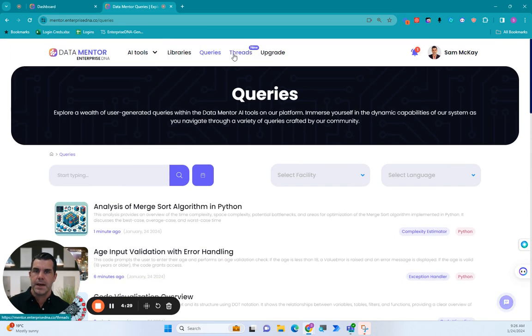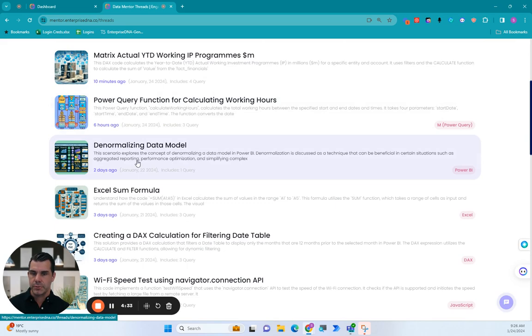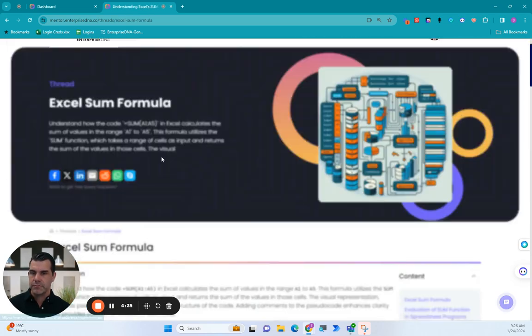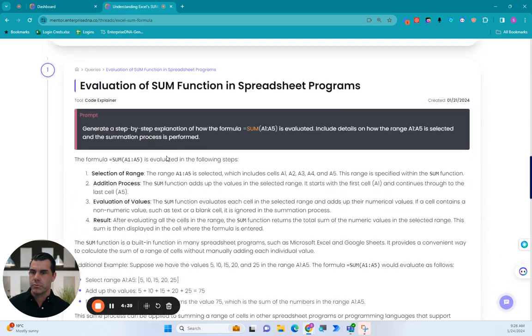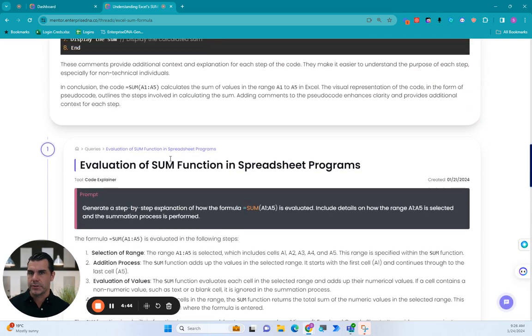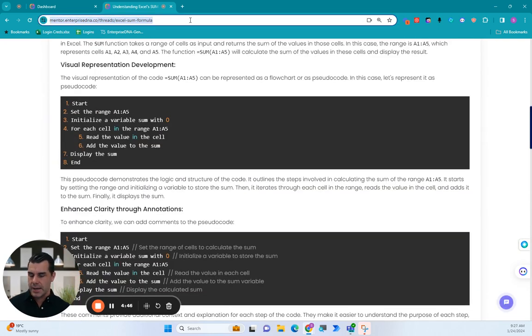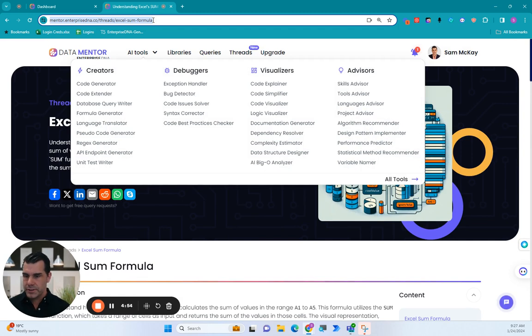Okay. Same with threads. You can come in here and learn from anyone else's threads. So for example, someone did a thread on the Excel sum formula. You can come through here and review what they created, what they learned, and you can learn from it yourself. Now, these all actually become customized URL links. So they're very shareable as well. So you create a thread and you've got your URL, you can go and share this with someone else.